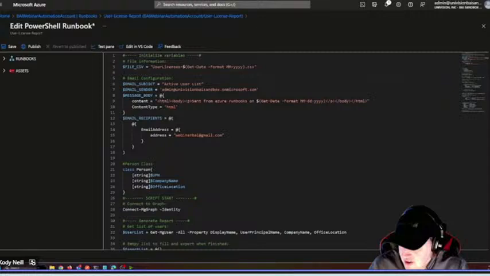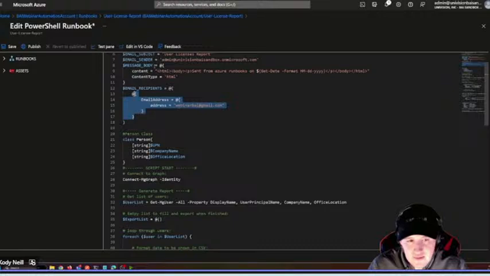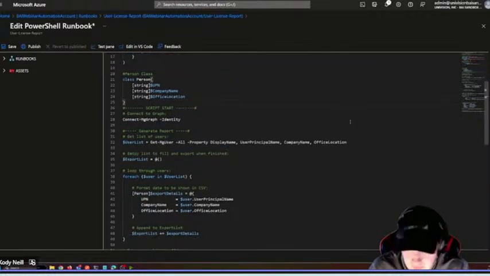Email configuration, we're going to change the subject, so again, it's not misleading to what it's actually doing. User license report, we're going to leave all this the same because we're sending it to the same place, same sent from Azure, and same sending from that admin account.